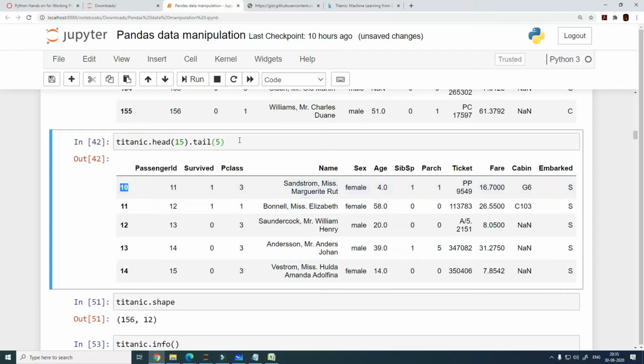So head and tail can be used in tandem as well. There is no problem. You can use them together. So head 15 would give you the top 15 records, and from those top 15 records, it is printing you the last five records. And this is what is happening: 10 to 11, 12, 13, and 14. So this is going to give you the 11th to 15th record. Clear? Any questions so far? Do let me know.